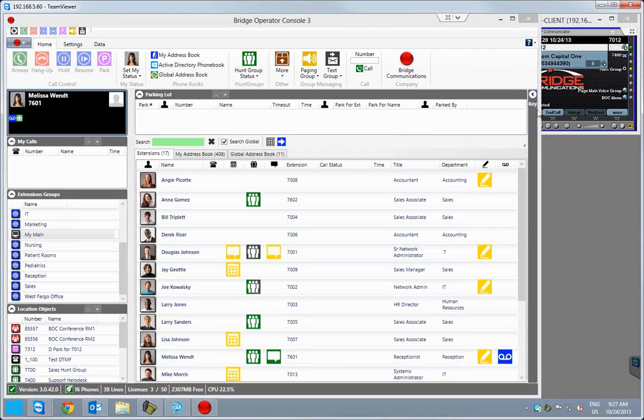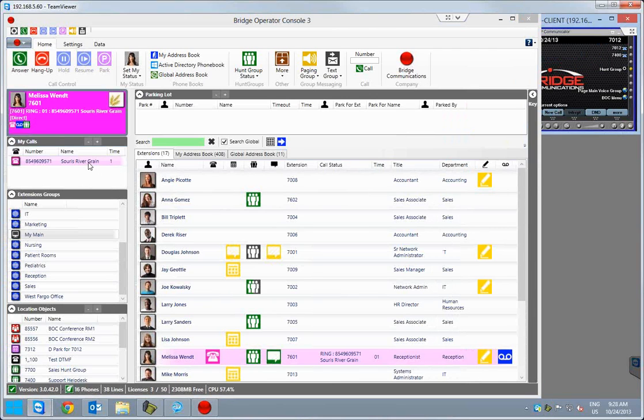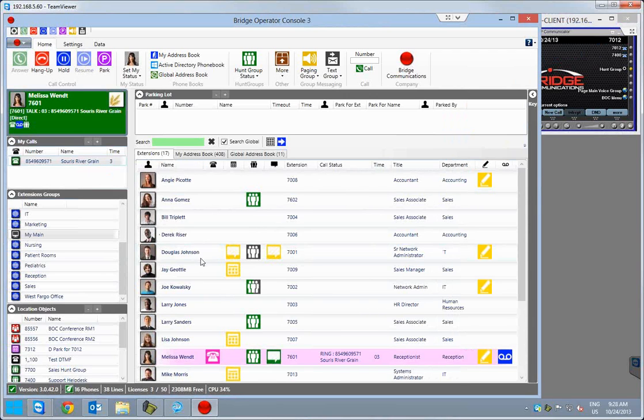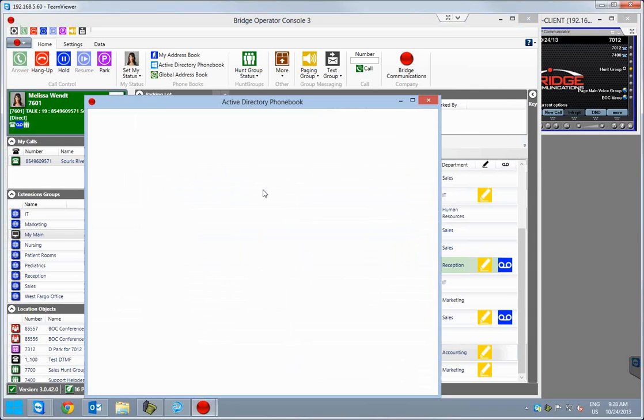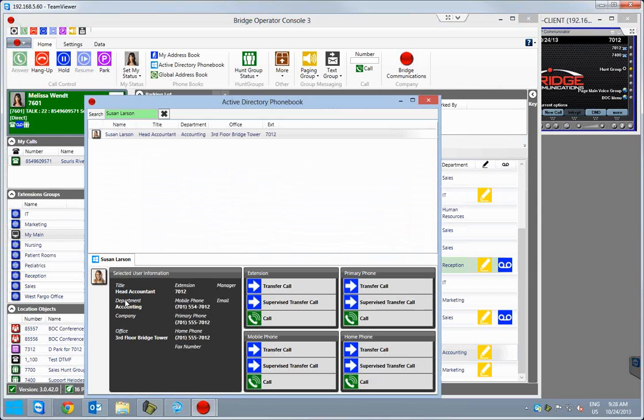The last one I'll show you is the right mouse click. I can right mouse click to answer. I can right mouse click on, say, Susan, and then I have all these options here too. So I can transfer, supervise transfer, transfer to voicemail. I can do an Active Directory lookup and transfer. So if I need to transfer it to her cell phone, but I don't know what it is, I don't want to have to maintain it, we've already got it in Active Directory, I can pull this up, see it in there, transfer the call to her mobile phone, or even better, call her on it, let her know who the caller is, and then complete the transfer if I need to.